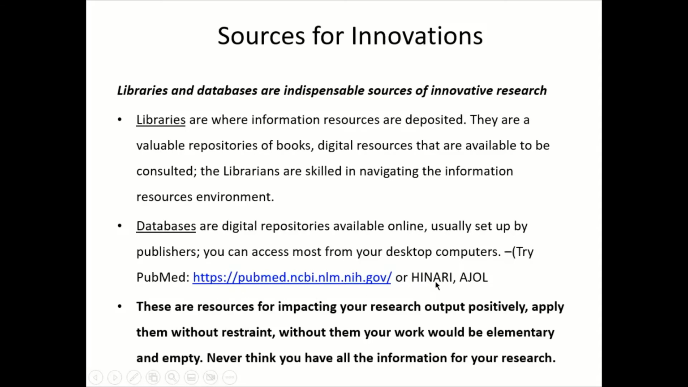Your institution may have this particular database, HINARI. HINARI is a WHO database of health sciences, agriculture, and all that. So you can ask your librarian about HINARI. All African institutions are given access to this database. Then you have AJOL, African Journals Online. It's available online. Just Google AJOL and you have the resources there. There are journals published from various universities in Africa and deposited in this repository.